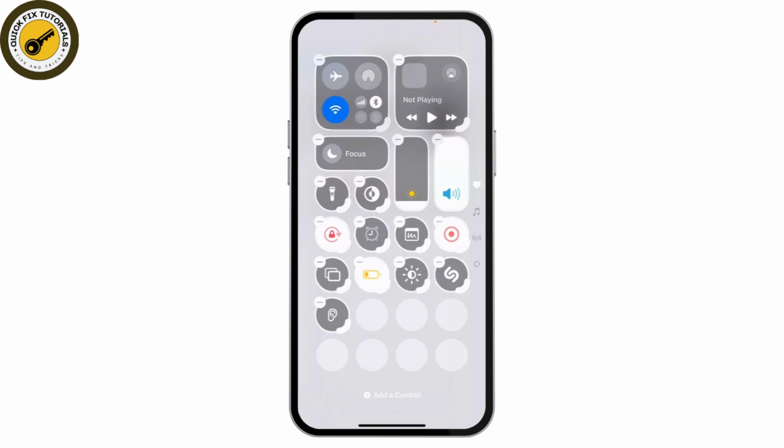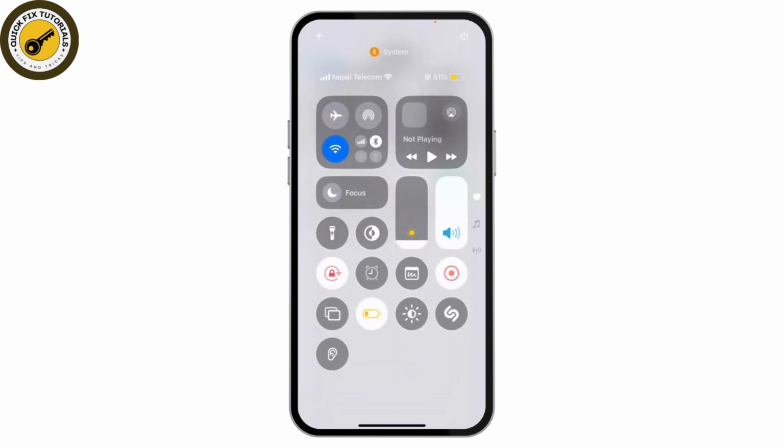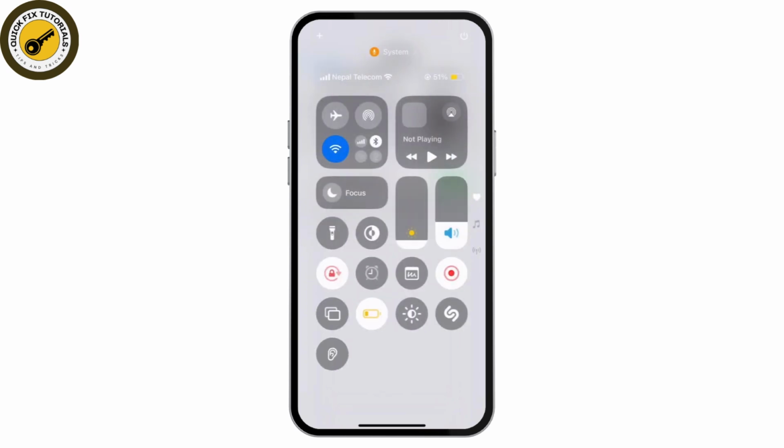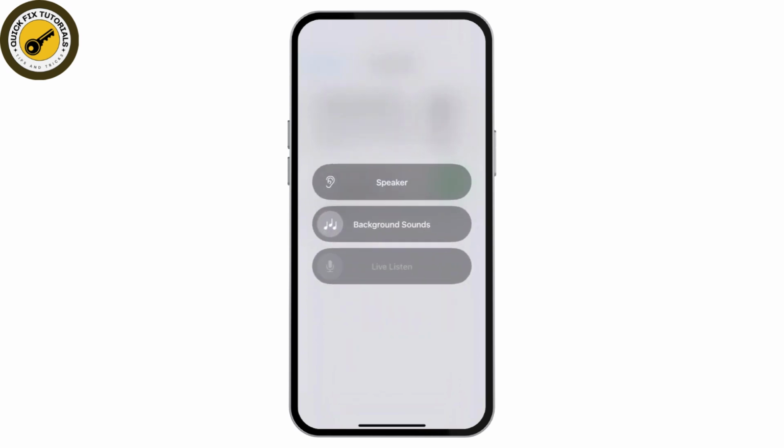Now to enable Live Listen, what you need to do is open the Control Center and simply tap on the hearing icon, which is a little ear icon in Control Center. Once you tap the ear icon, you'll see an option for Live Listen. Tap Start Live Listen and your iPhone will begin acting as a microphone to pick up sounds around you. And that's it. That's how you simply use Live Listen on your iPhone.